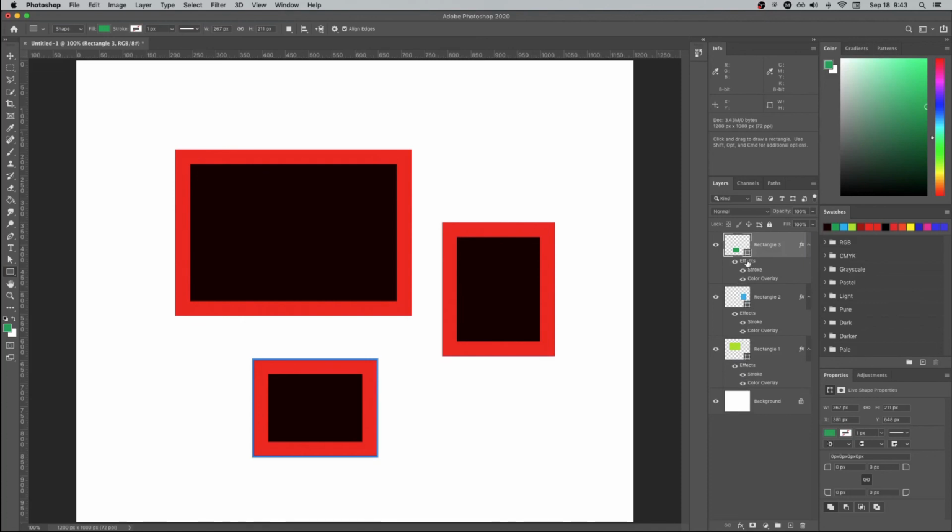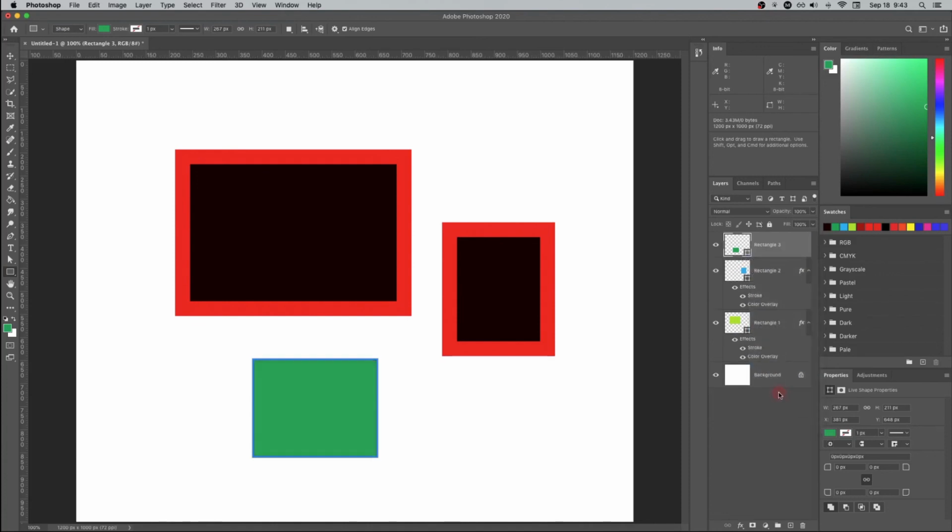I will go ahead and clear these layer styles. Right click and clear. And that's a very fast way for getting rid of all the layer styles.